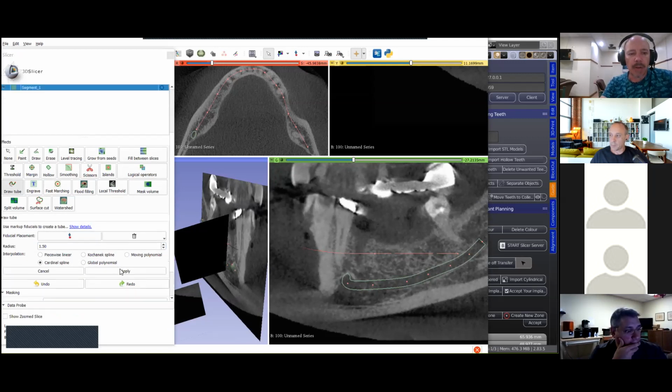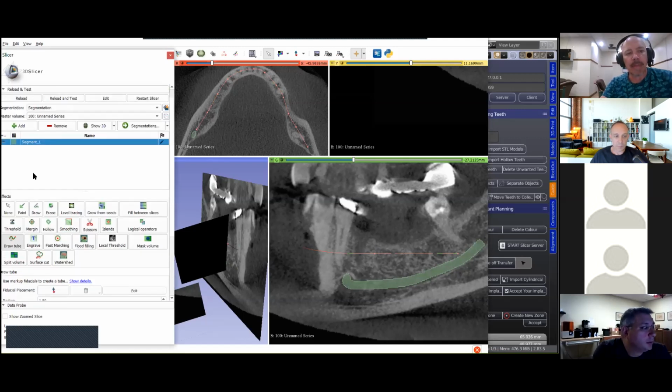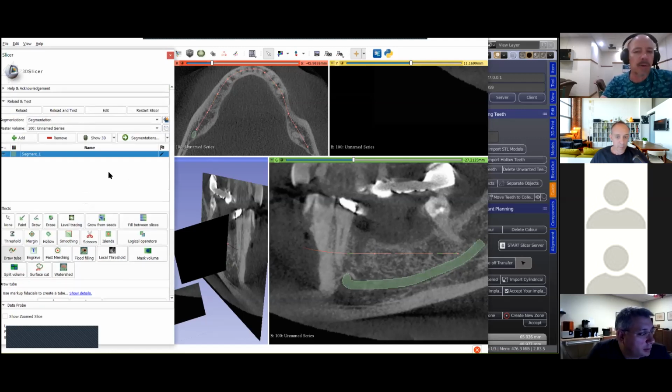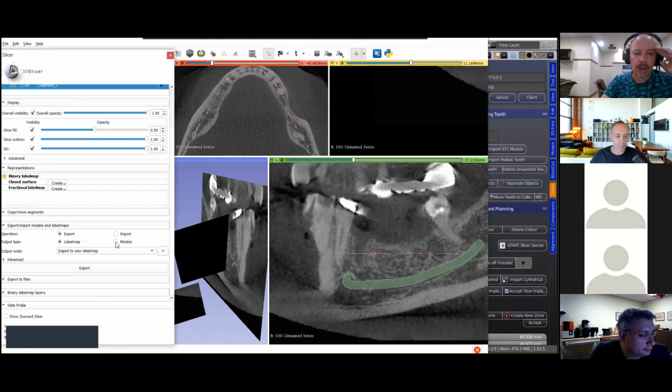Then what we're going to do is we need to apply this. All right, so this makes a segment out of the nerve, and you can color this or whatever, but for now we're just going to leave it as it is. And I want to make this, remember I first said we've got segments and we've got models. So we're going to convert this into a model. So I'm going to click on segmentation, and here we're going to click on the models and we're going to export.